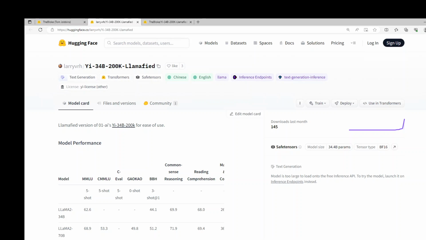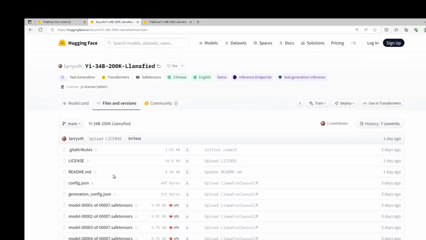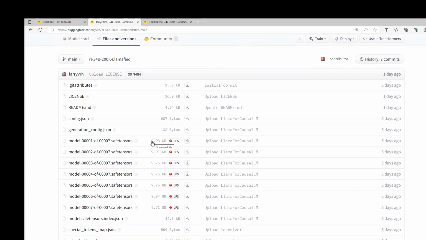So let's see. For this video, I'm not going to install the full-blown one because that is pretty huge. If you go to files and versions, then you would see that there are a lot of shards around 9 gigs, so 1 to 7. So that is a lot. I don't have that much memory.